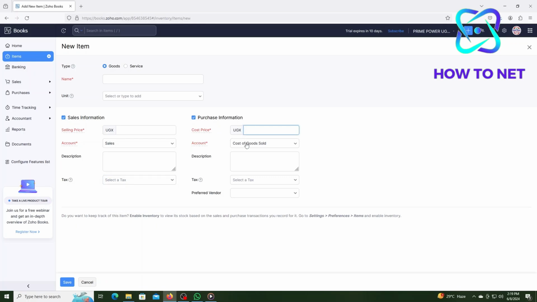Adding items ensures accurate financial reports, helps in managing taxes, and streamlines invoicing and purchasing processes. That's how easy it is to add items on Zoho Books.